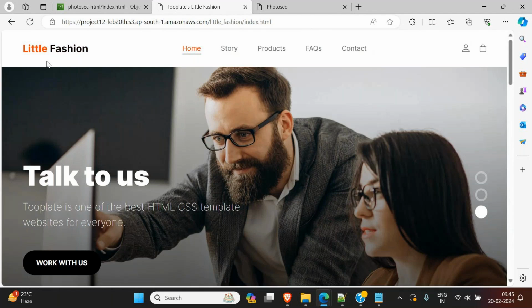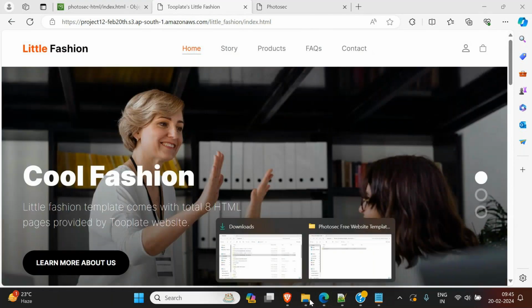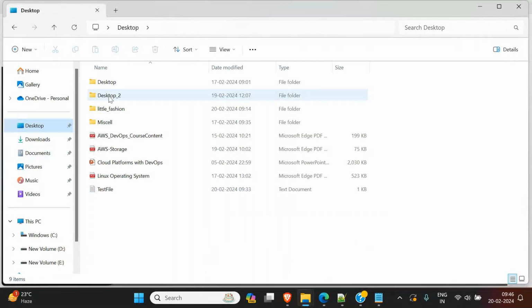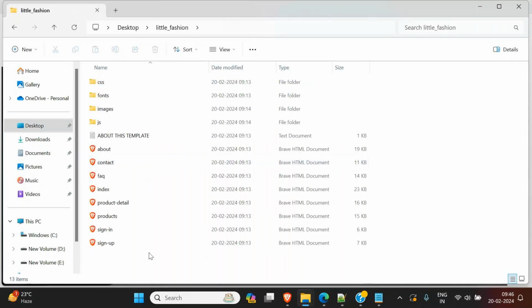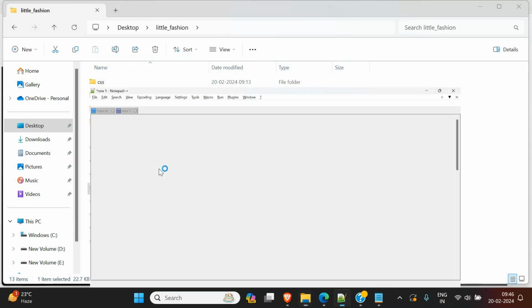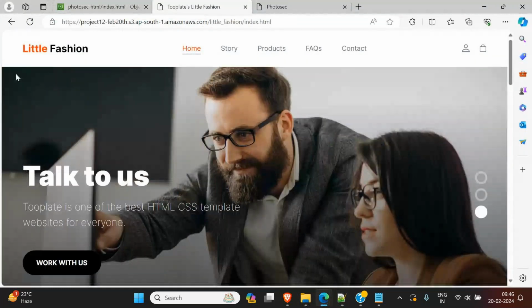Okay, so let's see. Go to our desktop. In the desktop we have the little fashion folder, right? Open it. Go to our index file, right click on it. If you have Notepad, you can use Notepad. If you have Notepad++, you can use that as well, no problem. Click on Notepad++. This is the file. Now I want to change some content because it's written by somebody. I don't know where the code is.